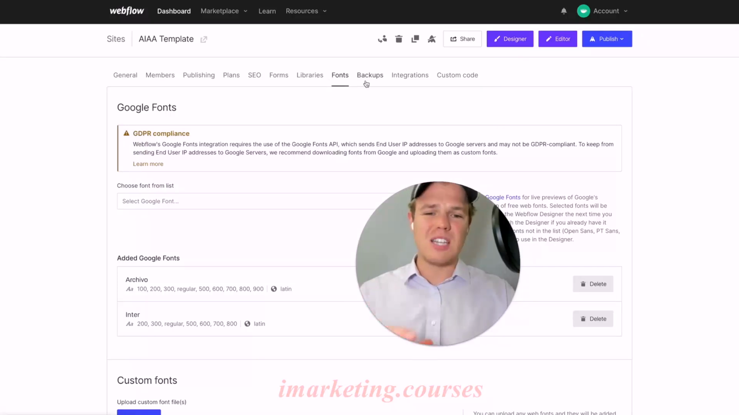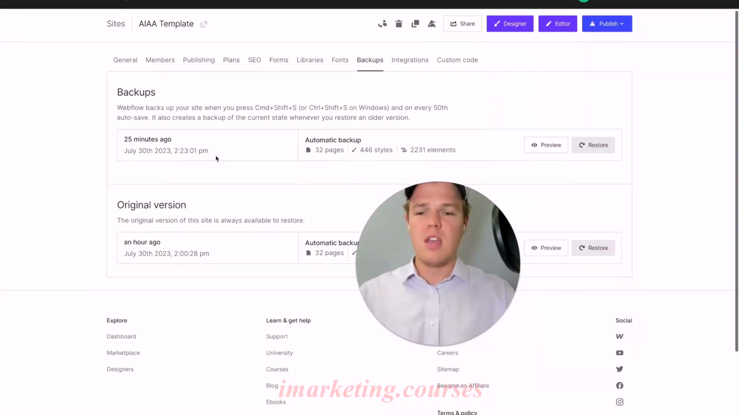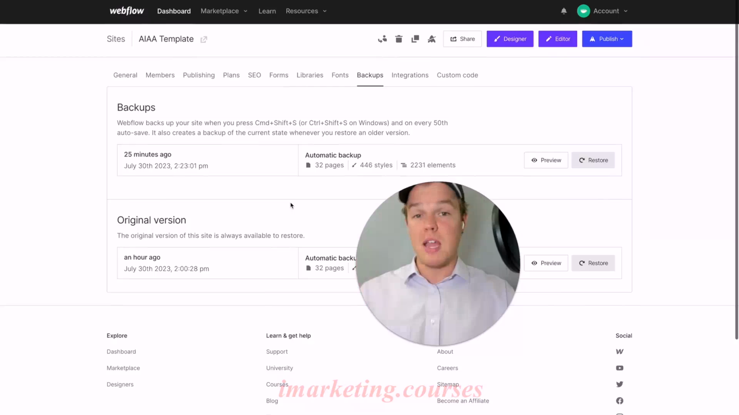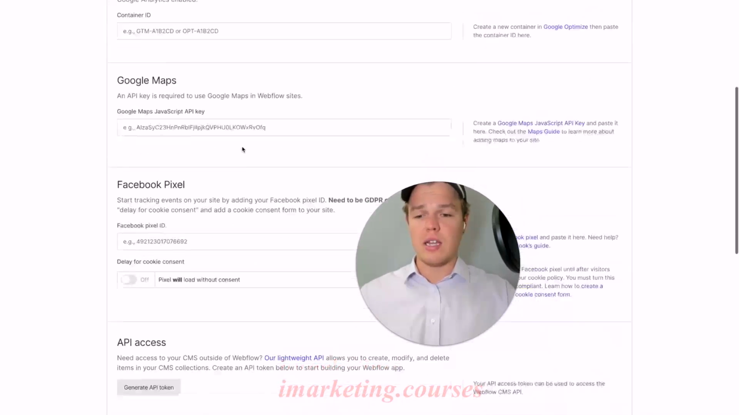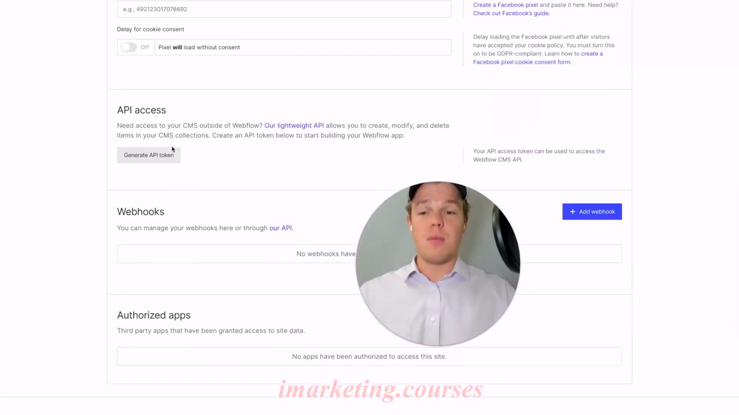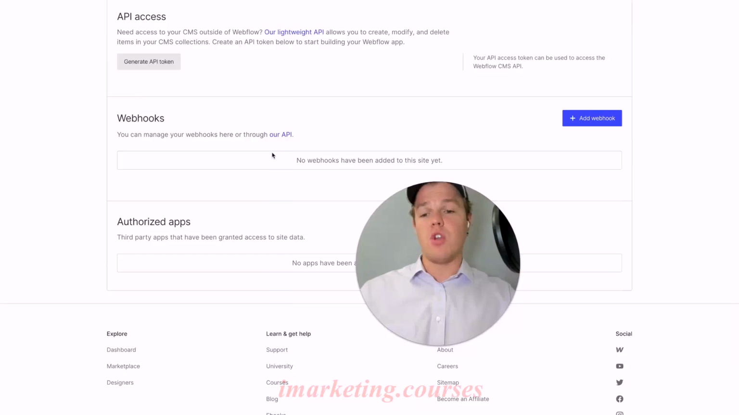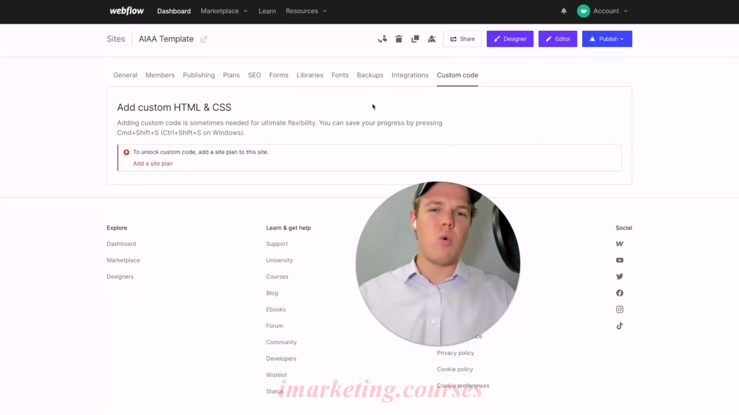Libraries, fonts, not too important. Backups is what I showed earlier. You're going to have automatic backups and also manual backups. Integrations, this is where you're going to be able to add your Google Analytics. Furthermore, you're going to be able to generate your API access token that we're going to use in Zapier. And then, if you're really familiar with automations and AI, you can really start using webhooks as well. Custom code, not too important. The only context I really see using custom code would be if it was an e-commerce site and there's a lot more add to cart, reach checkout, that kind of conversion event occurring.